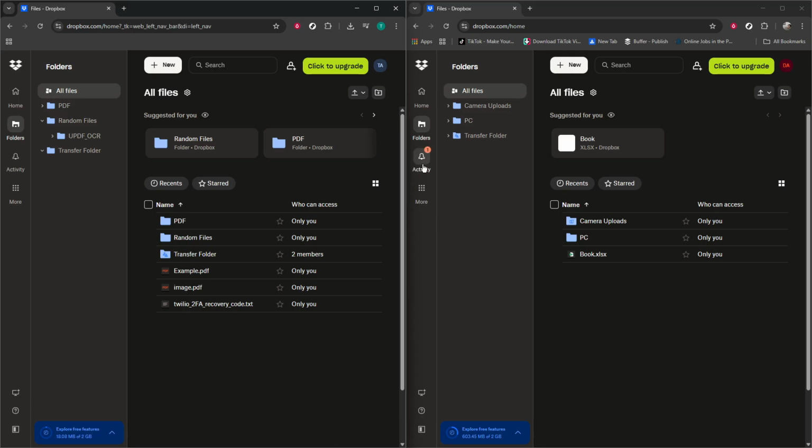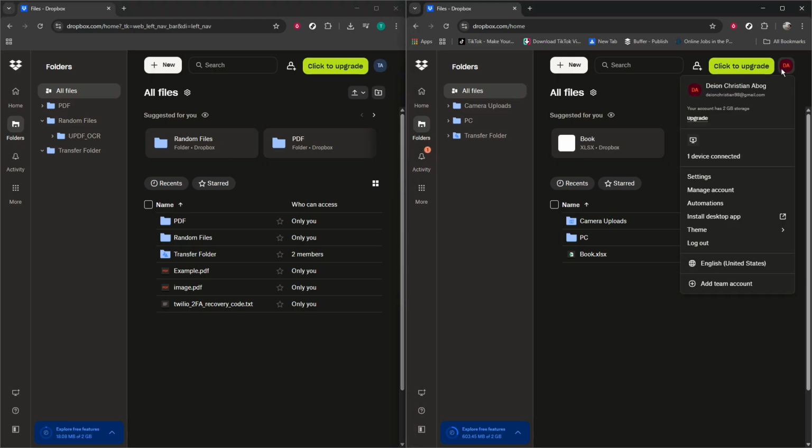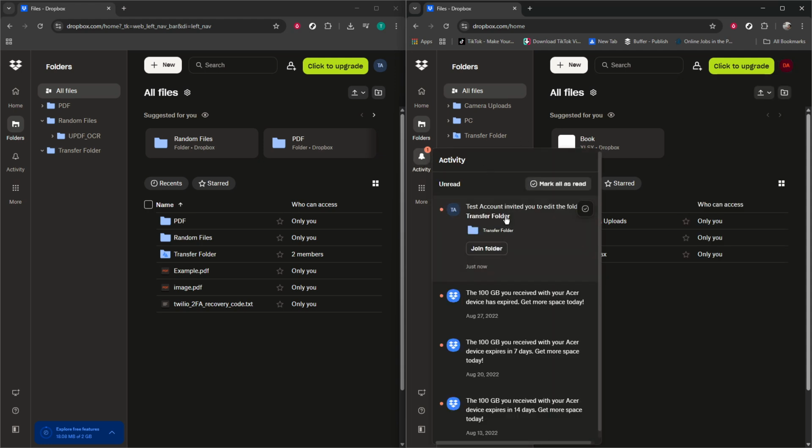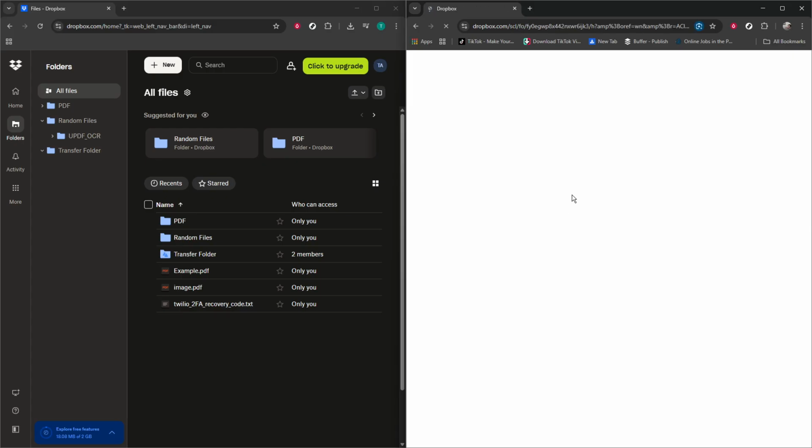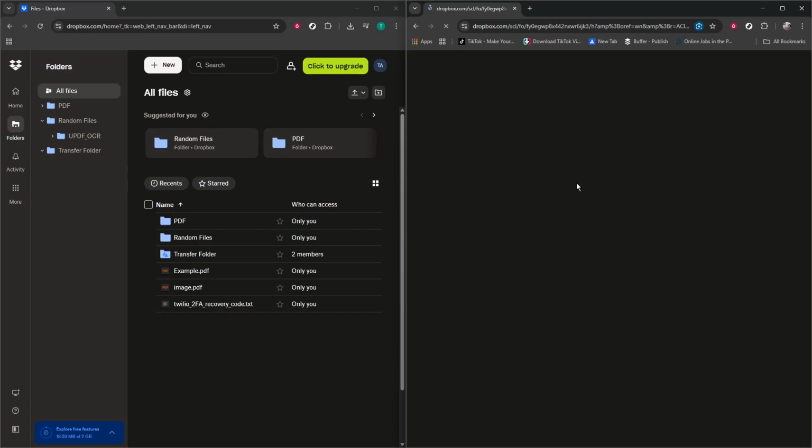In account B, head to the Shared tab on the left. You should see the transfer folder invitation waiting there. Click Join Folder. If it doesn't appear right away, give it a moment to sync and refresh the page. You can also check your email inbox for the sharing invitation, but joining from the Shared tab is usually faster and keeps everything in one place.